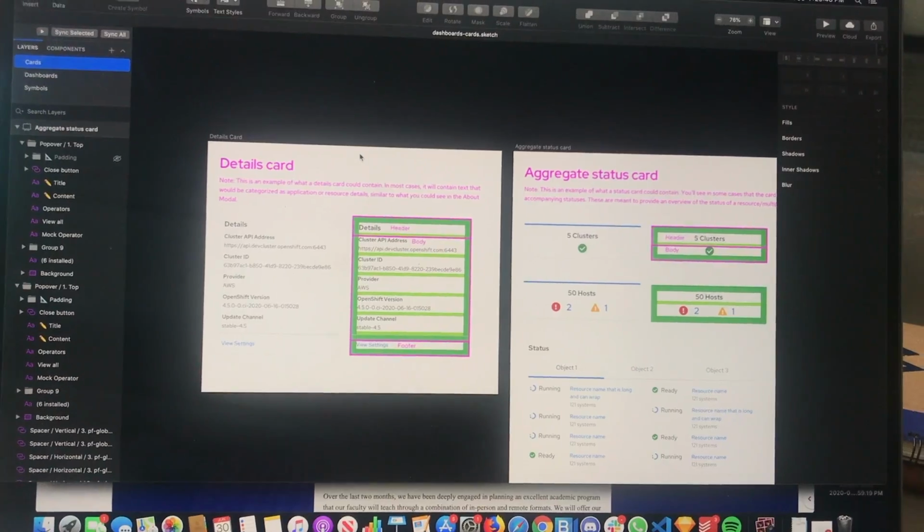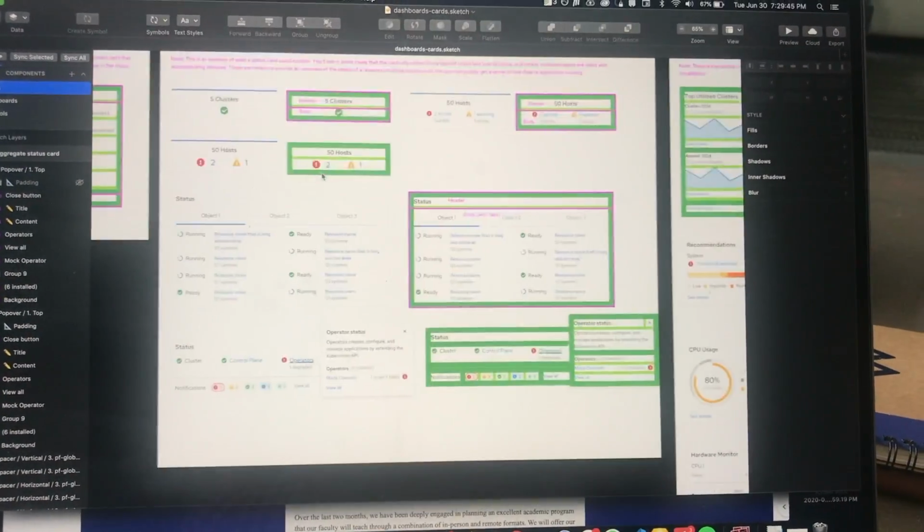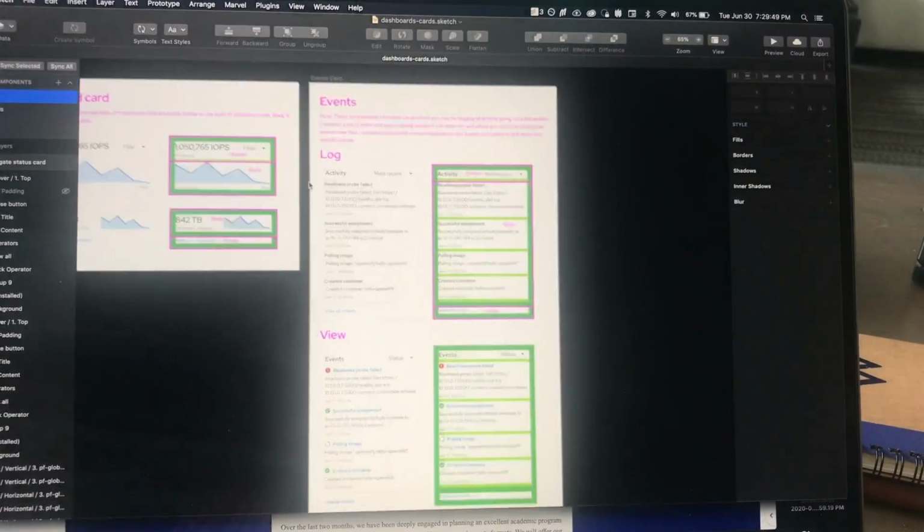And so the different types of cards that we have right now are details cards, status cards, utilization cards, trend cards, and events cards. And so these will become a part of the Patternfly design kit, so anyone will be able to go onto patternfly.org and download that. And so what they'll end up having is a sketch library with all of these different components that users can later edit according to their own needs. And so that's the first part. The second part is using those cards and updating OpenShift dashboards with those cards.